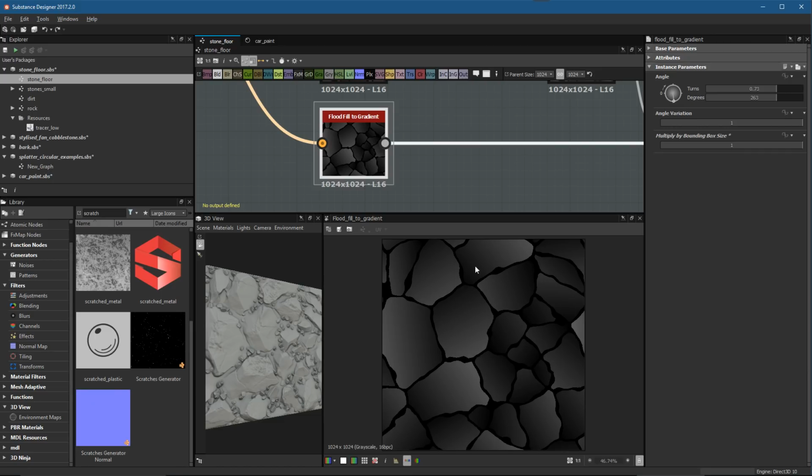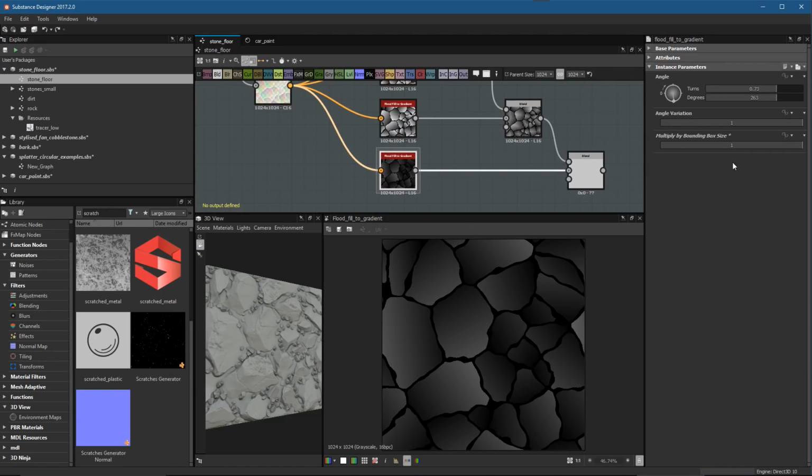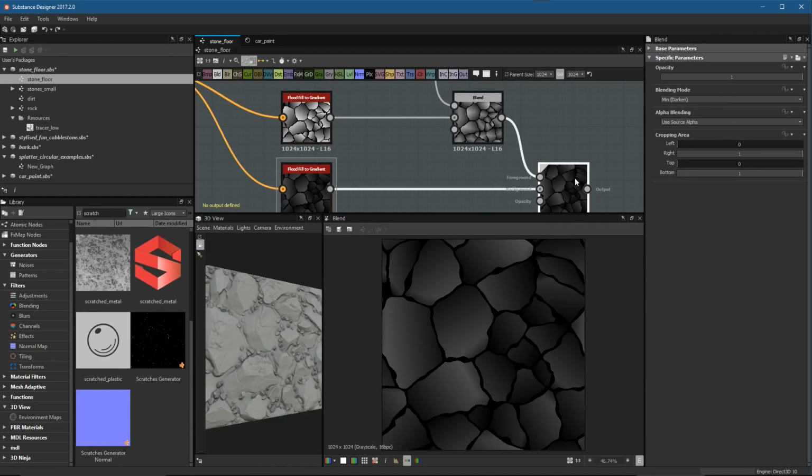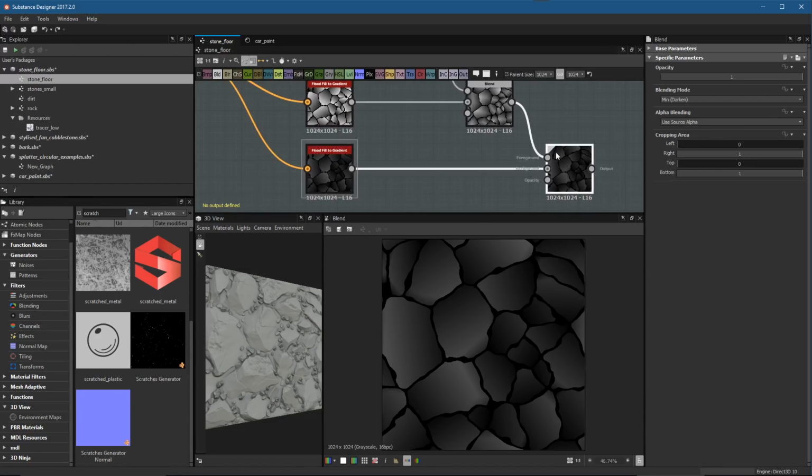So now we get a different result. And that's this multiply by bounding box. That's what that's doing for us. Okay, so that's the technical explanation of what that's doing. But if we look at it from a practical standpoint, this is what it does for us.